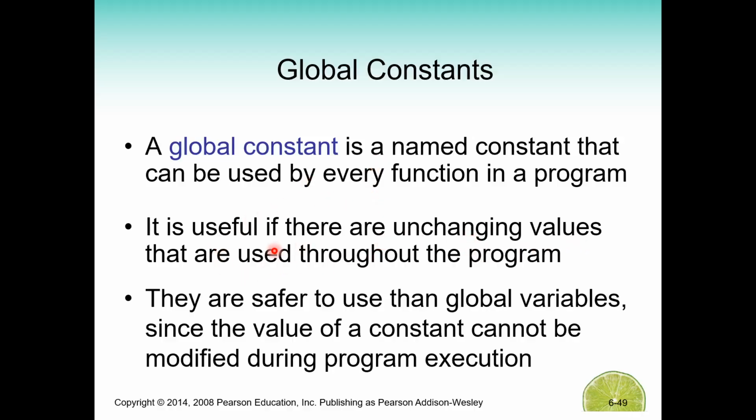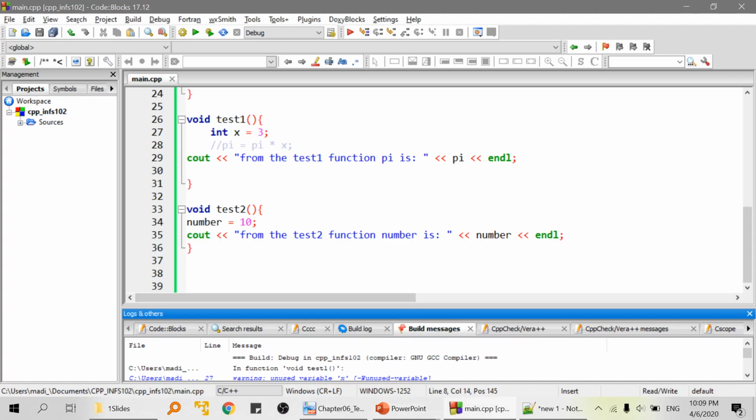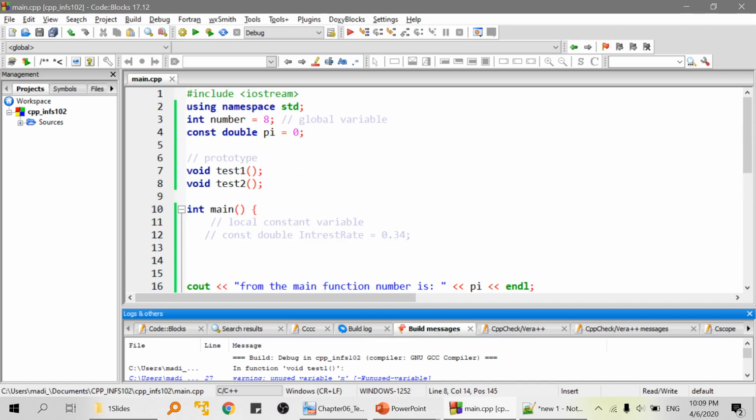This statement is repeating the same definition of the constant variable and the local variables that we discussed in chapter 2. So you should be familiar with it if you're up to date in reviewing your study notes. They are safer to use than a global variable, since a constant variable cannot be modified during program execution. So you need to be aware of this.